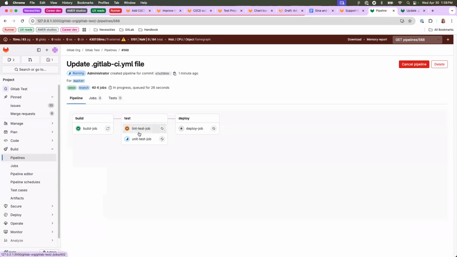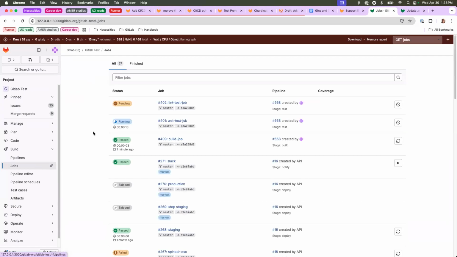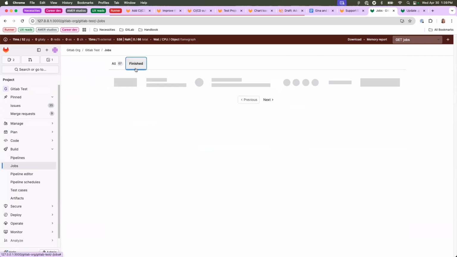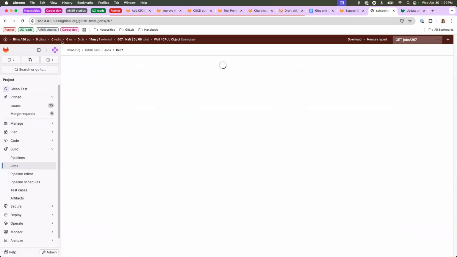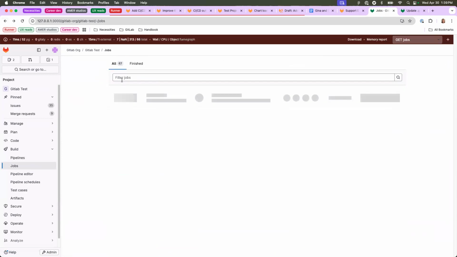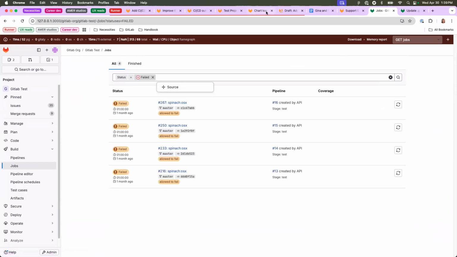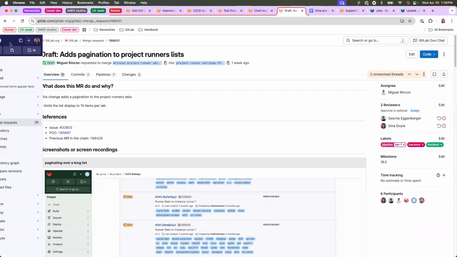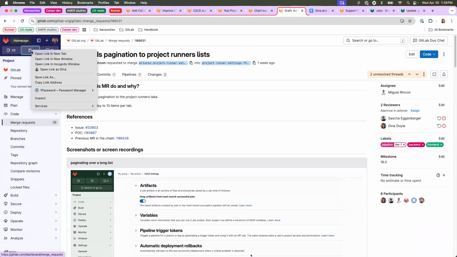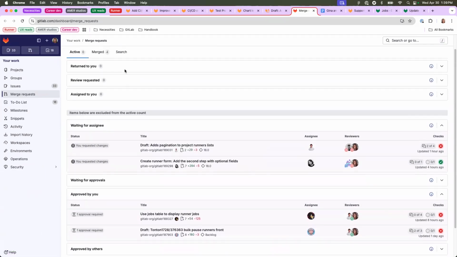Okay. But let me see if there's additional jobs in this. This one failed. It's allowed to fail. No. All right. I'm just going to go into GitLab.com at this point, I think. I think I had a merge request I could show recently.